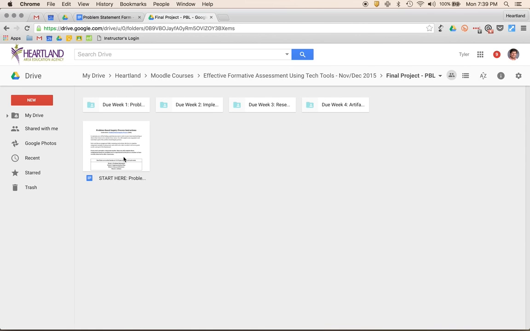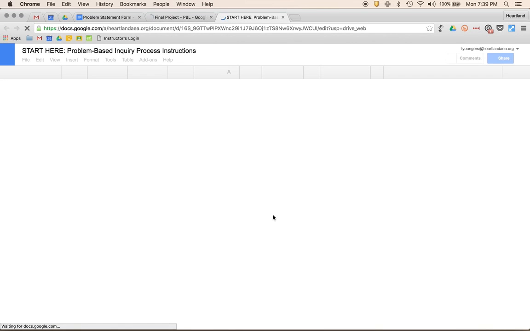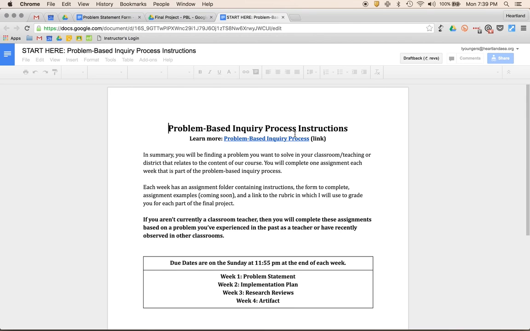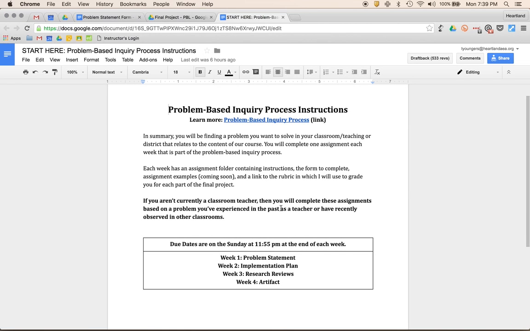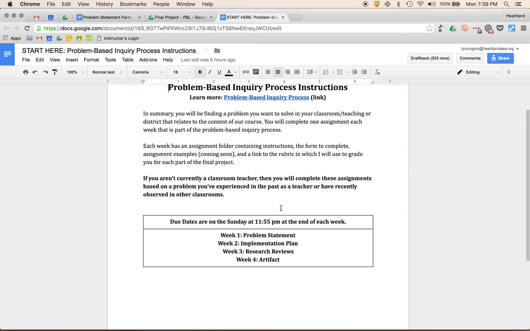essentially what I want you to do is to start here, go through the problem-based inquiry process. If you want to learn more about the problem-based inquiry process, you can click on this link, and then I'll give you some information. But basically, we're going to be finding a problem you want to solve in the classroom, or in your teaching, or in your district, because some of you are not in the classroom anymore. And I want it to relate to the content of our course.